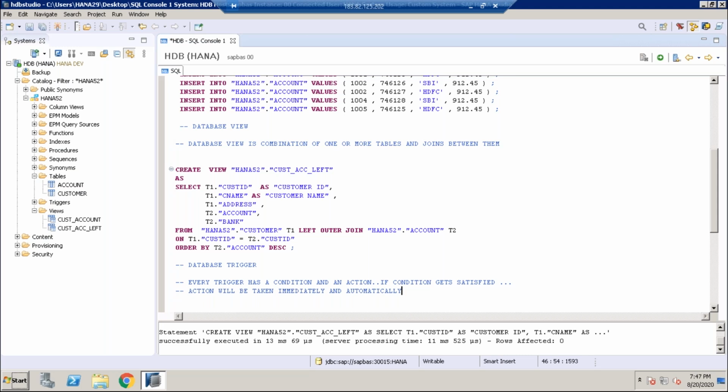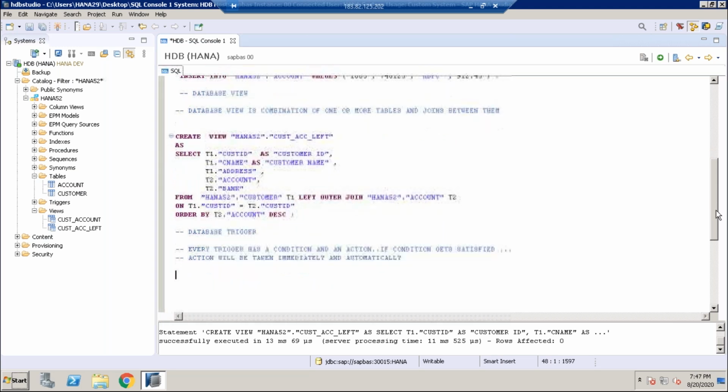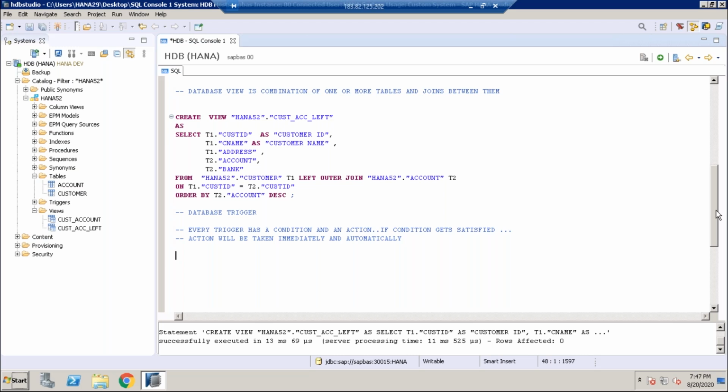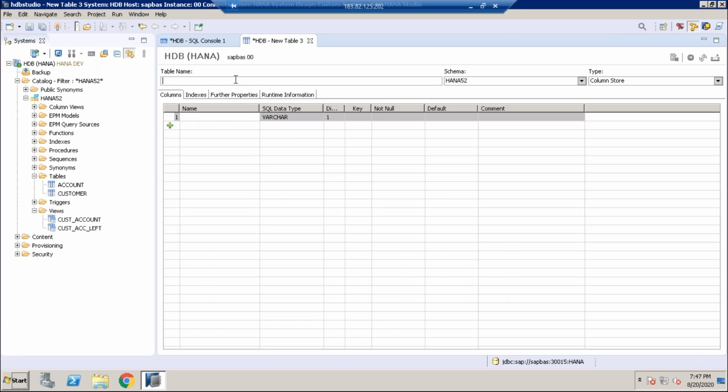Okay, guys, can you hear me? Now let's start creating this database trigger. For the trigger, I'm just creating a log table. Let me create one table. I'm just creating a new table, calling it the log table, or I'll take it as account_logs.